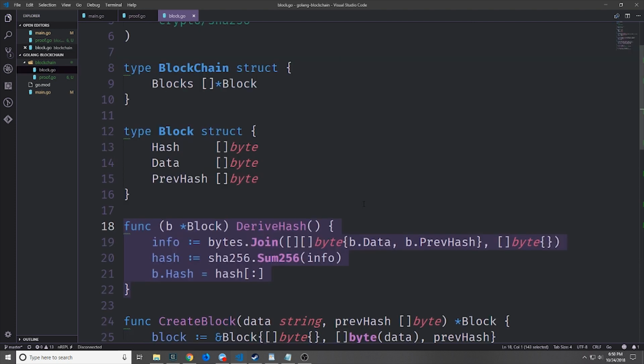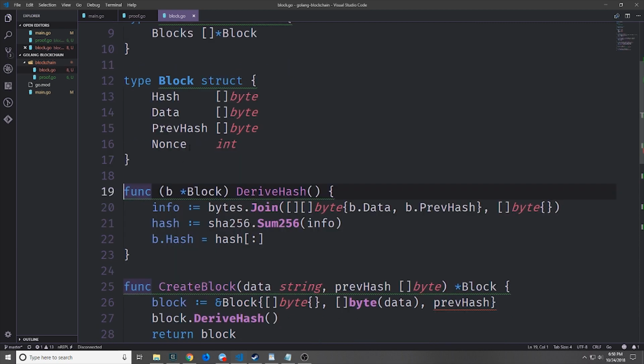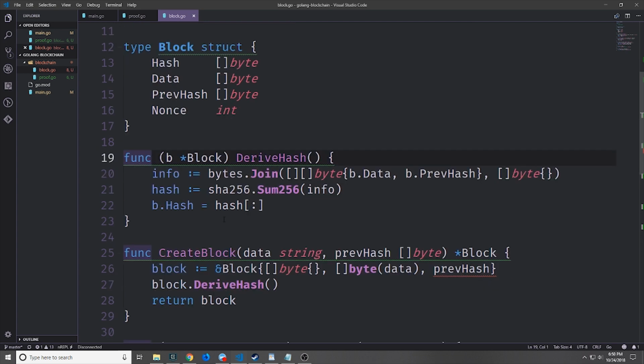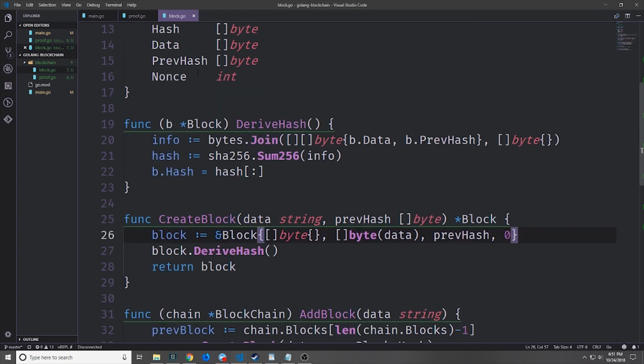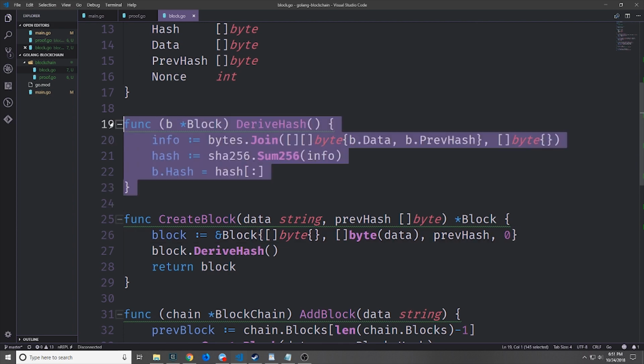Let's now modify our block so that we can store the nonce so that we can then implement the validation function. We'll store the nonce as an integer, and then we need to come down to create block where we're creating this block and put in 0 for our initial nonce. Also, because we're deriving our hash inside of our proof of work, let's just delete this derive hash function entirely.